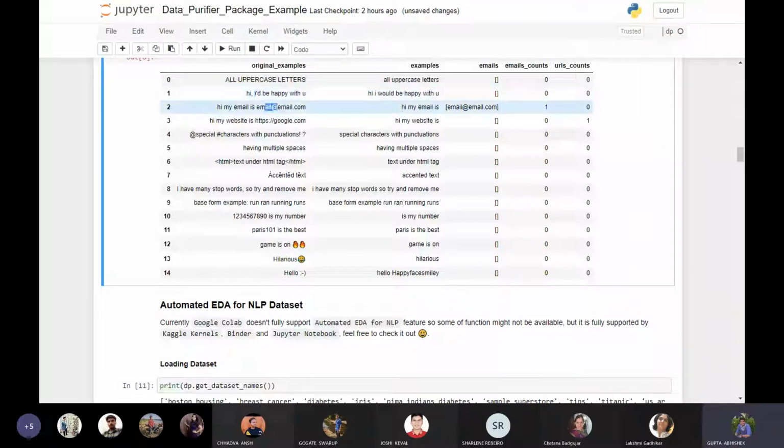Okay. Next, this email has been removed, and the count is stored in another column named email, and the count of email has also been increased. Similarly, for the website, this website has been removed, and the website count is increased. All the punctuation and special characters have been removed over here. You can see added and hashtag. This sentence originally had multiple spaces, but the formatted one has only a single space between the words.